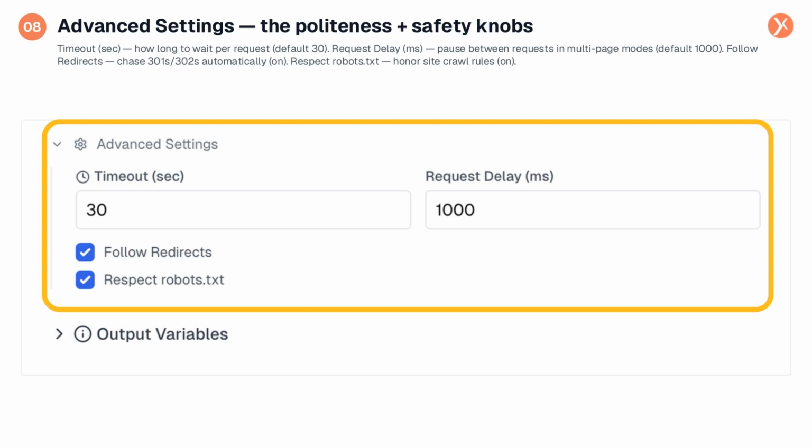The Advanced Settings section provides crucial controls for politeness and safety, though defaults are often sufficient. Timeout sets the maximum waiting time per request, typically 30 seconds, adjustable for slow servers or faster testing. Request delay defines the pause between requests in multi-page modes, defaulting to a polite 1 second to prevent rate limiting. Follow redirects ensures 301s and 302s are automatically chased, which is generally recommended. Respect robots.txt ensures the node adheres to the site's crawl rules, a critical setting to maintain unless you have explicit permission to bypass them. These settings help avoid IP blocking and ensure ethical scraping practices.